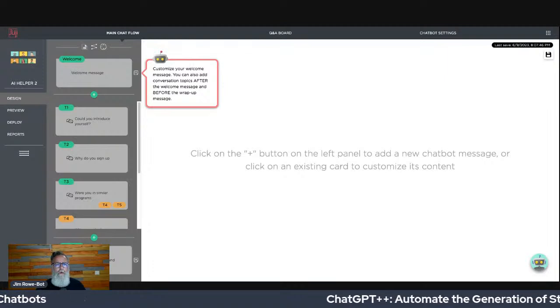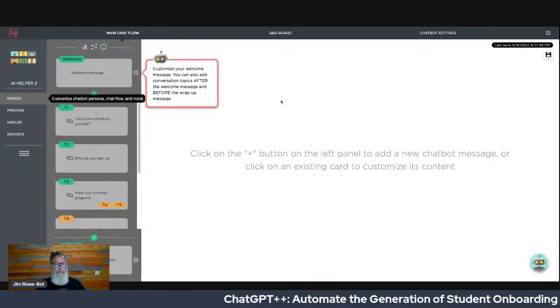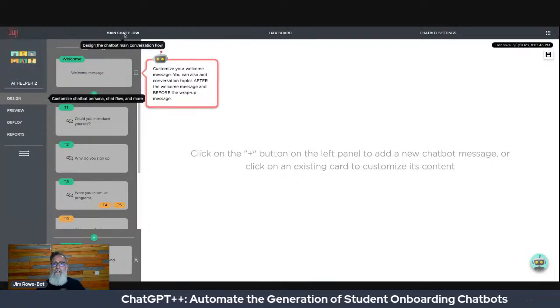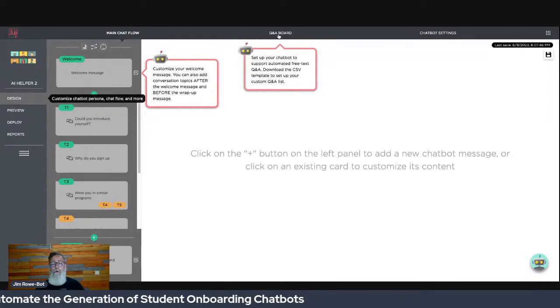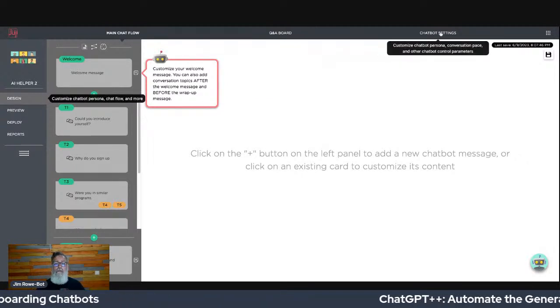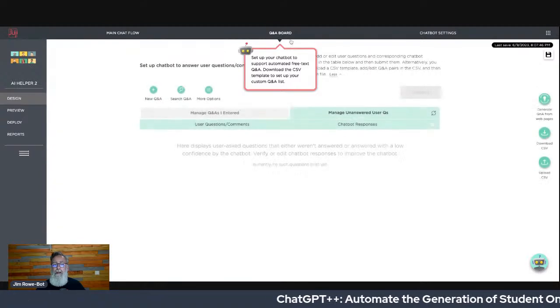So if you've not been into Judy before, I'll just quickly explain this. We're in the chat flow of the design area here. In the center, we've got the Q&A board. You might call it FAQs. And then we've got the settings element over here. So what we're going to do is go into the Q&A board.